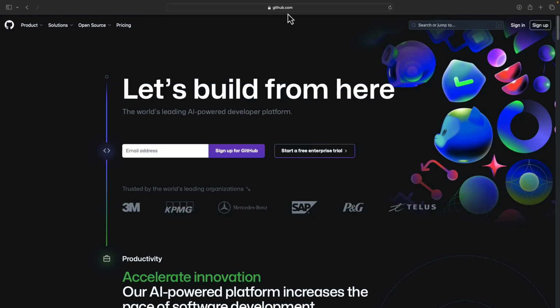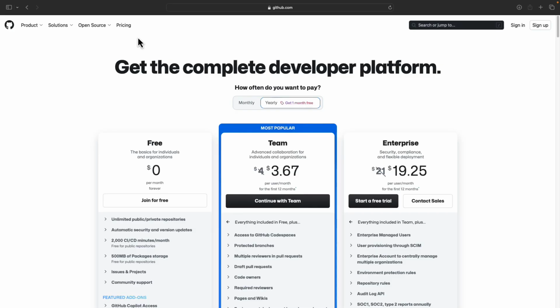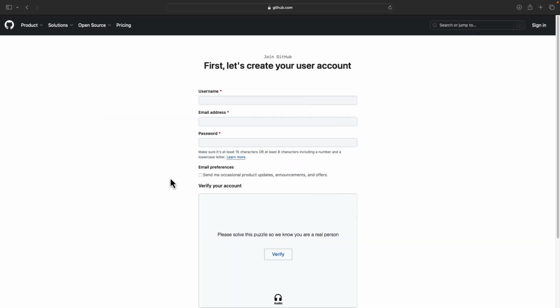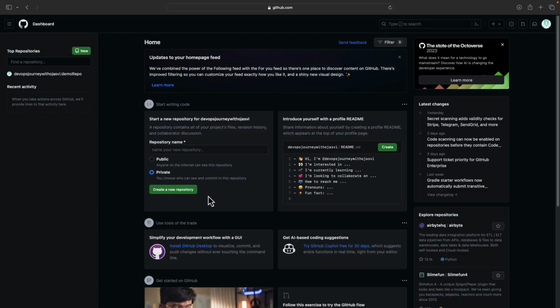I am currently on the website github.com. In 2018, Microsoft acquired GitHub, and GitHub offers both free and paid plans. In their free plan, they are offering unlimited public and private repositories, automatic security and version updates, and some advanced features. And today we are going to join the free plan of GitHub. So to sign up, you just need to provide all the details and verify your account. And once verified, you will most probably land on the dashboard page. And here we will create our first repository.